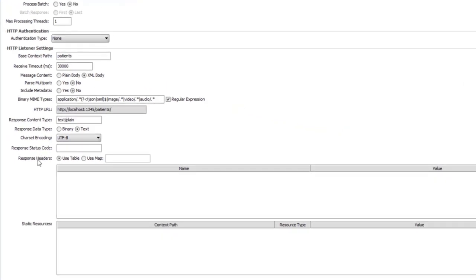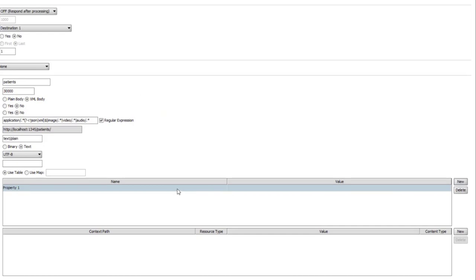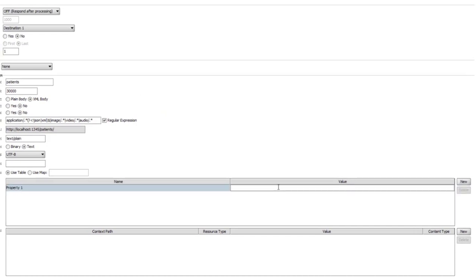Next we have response headers, so this will give the ability to specify any specific headers we want to send in our response to the client. We can use the table to populate this or a map. So if we wanted to add different response headers, then we can add them in the table. So you can name it, and then you can give your value.